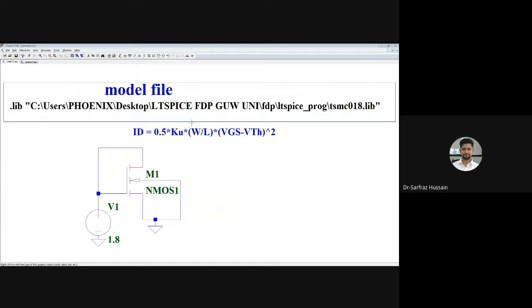So we have this model from this particular library. Now we need to fix the W by L ratio. Let us fix it as 1U on 1U. So both length and width I have kept as 1, 1. And the ID value, till now I don't know the ID value. The VGS value and VTH value I already know.